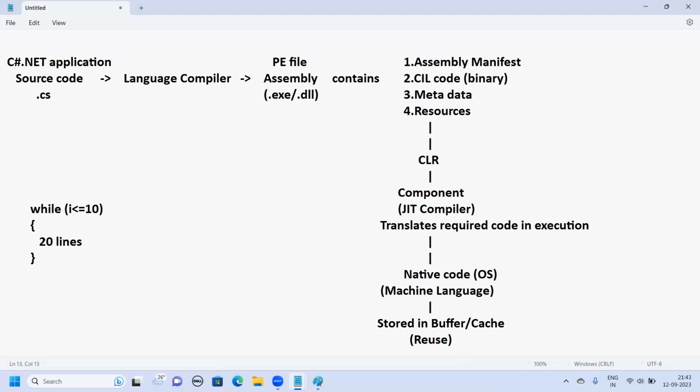The JIT compiler will not do repeated tasks. It will not translate the same code again and again. One time it will translate, and the remaining 9 times it will directly go for execution. That is the second architecture related to something called what?